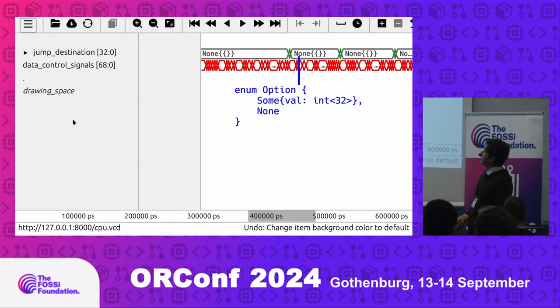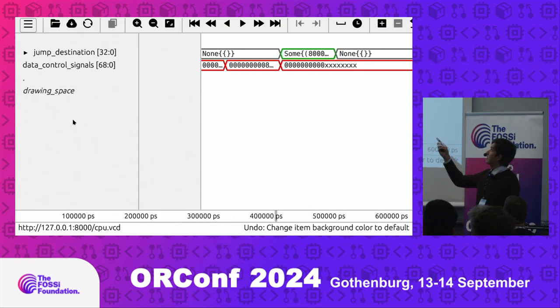And if we translate it using the Spade translator, we immediately see when the signal is valid, when it's not valid. We can zoom in and we can see the sort of Spade representation of the signal as well. So we immediately see that, okay, this is some, and the internal value of it is 8000 something. And you could do recursive translation here. So if you had a valid, invalid RISC-V instruction, you could have that inside there as well.